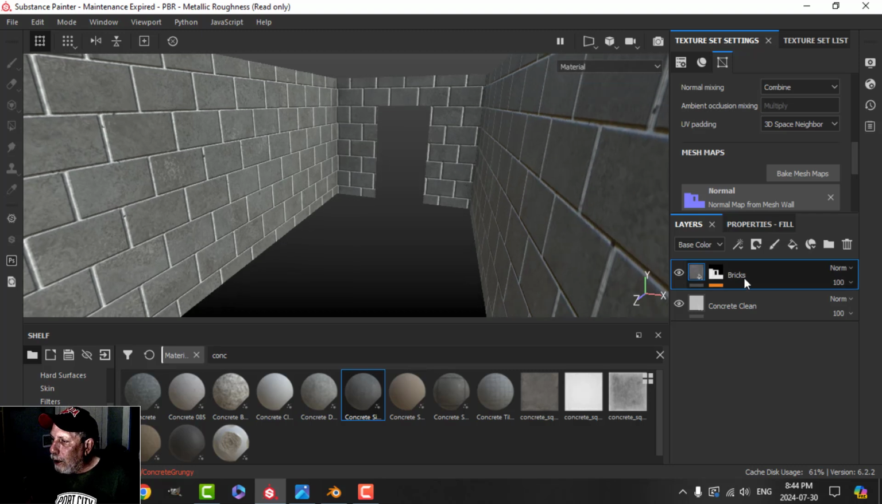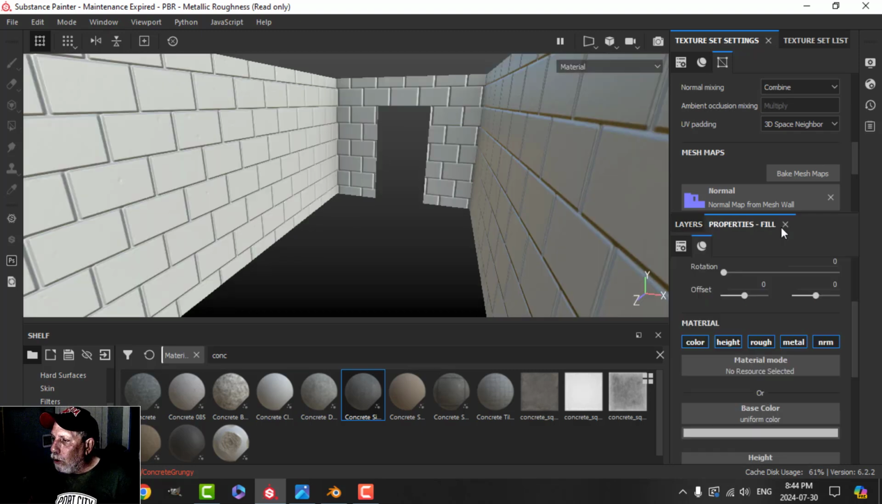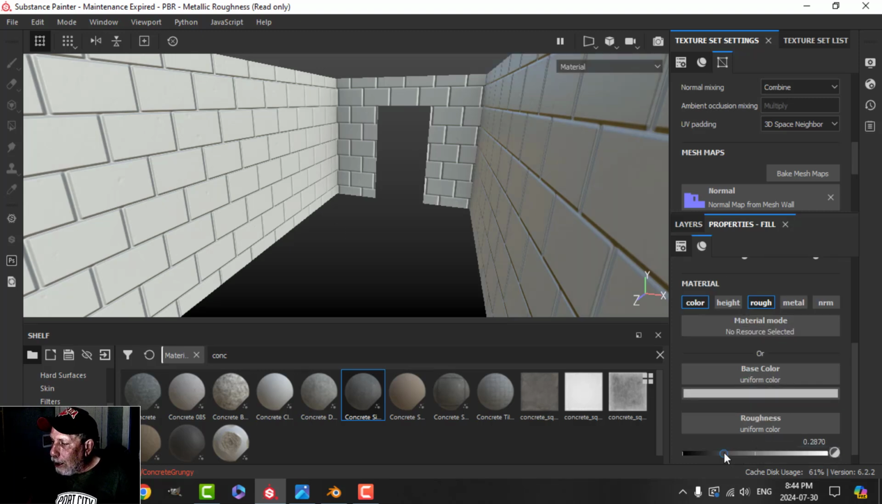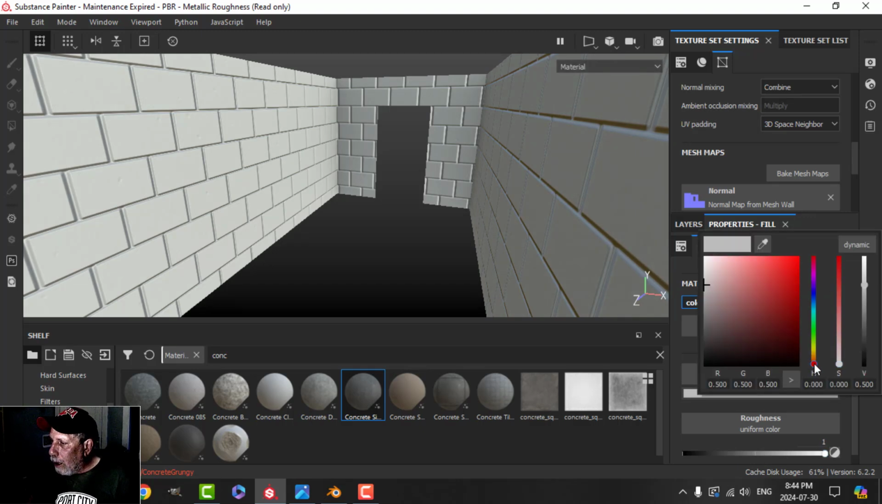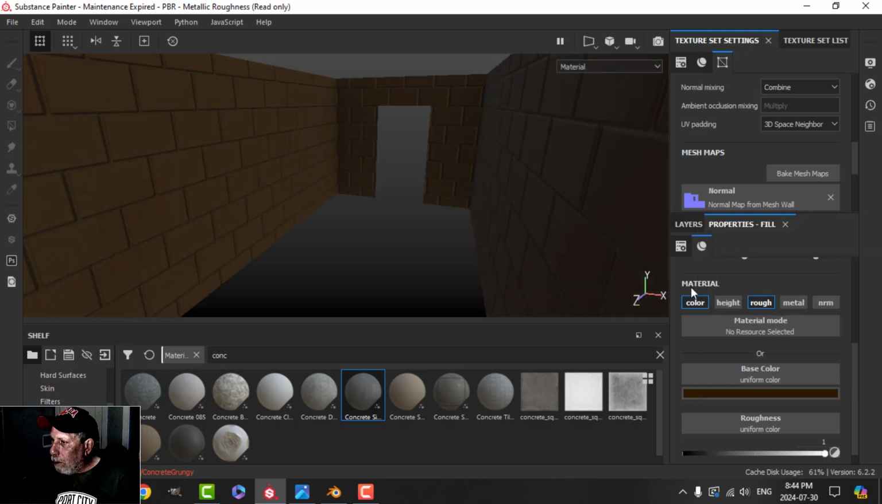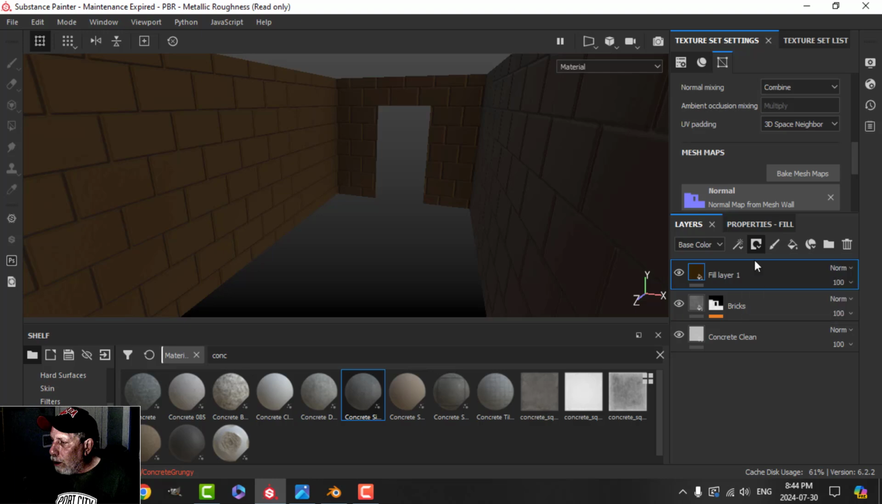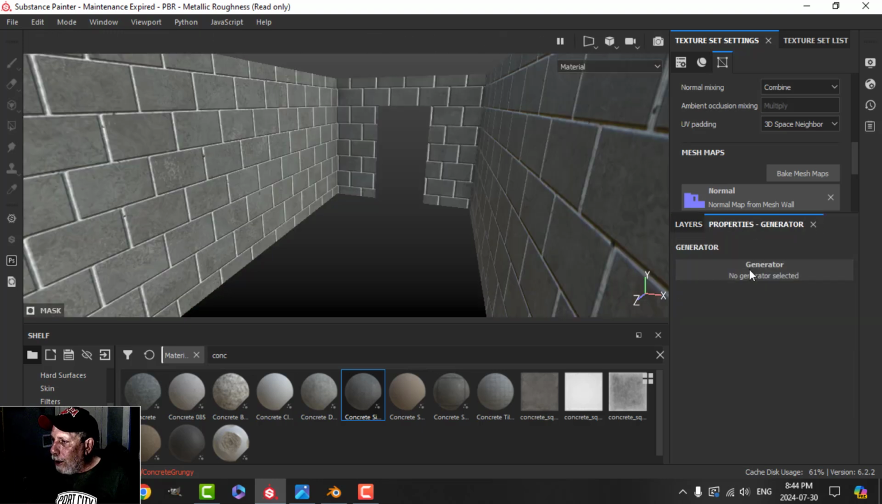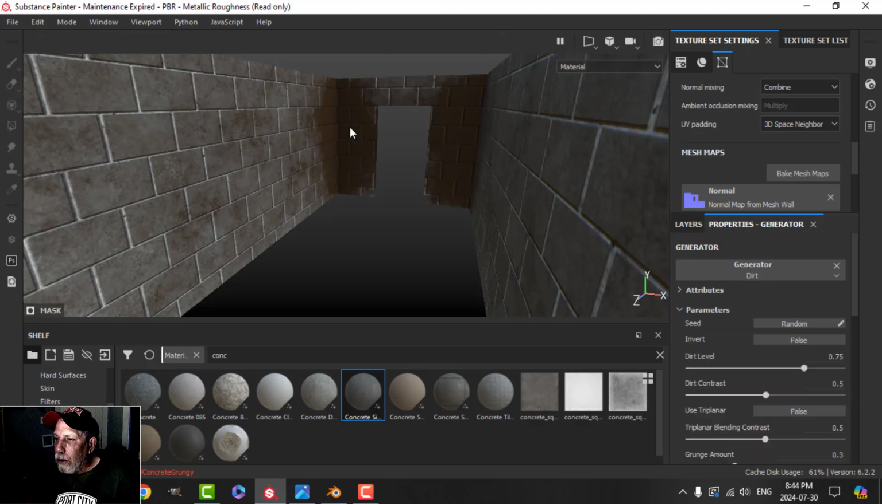After that, I think I would just add a general dirt layer. You can grunge it up and put all kinds of stuff on here, but that's not what I see in the image. So I'm just going to drag the roughness all the way up and bring this to a dark brown kind of color. Maybe I'll make it darker, we'll see. And I'm just going to use the dirt generator. And you're going to see that it goes into the corners.